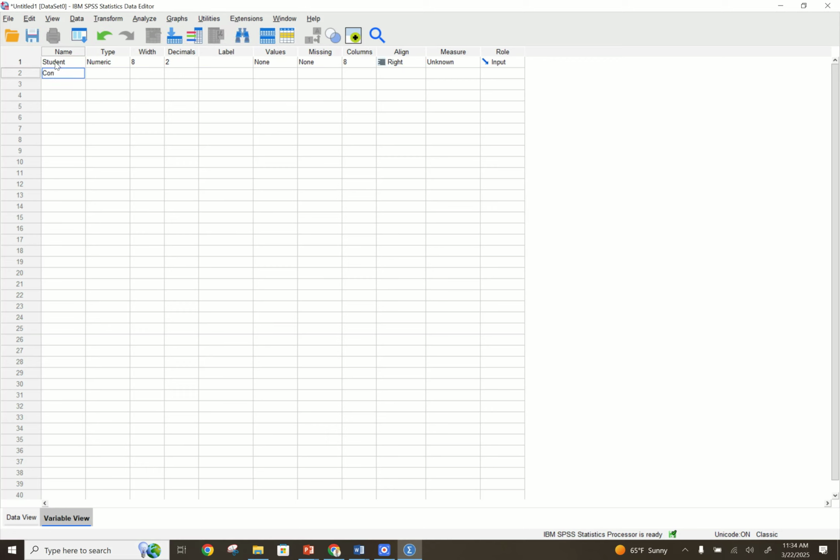And I'm going to put COND, which abbreviates condition, with a capital C. I am then going to press enter again to move down to row 3 under name, and I'm going to put the word Score with a capital S. Then I'm going to press enter again.